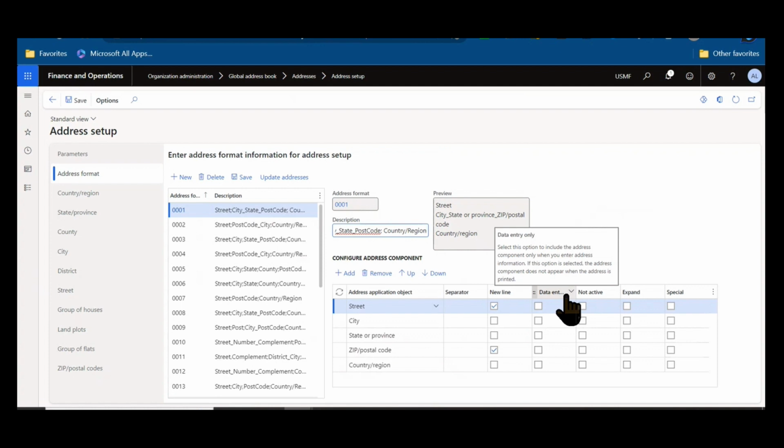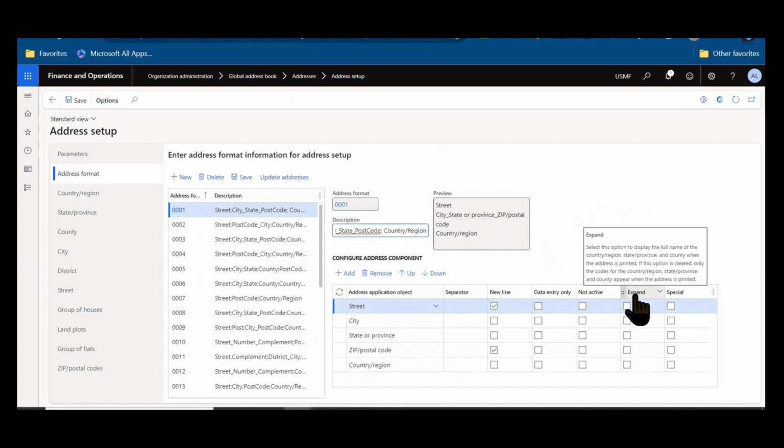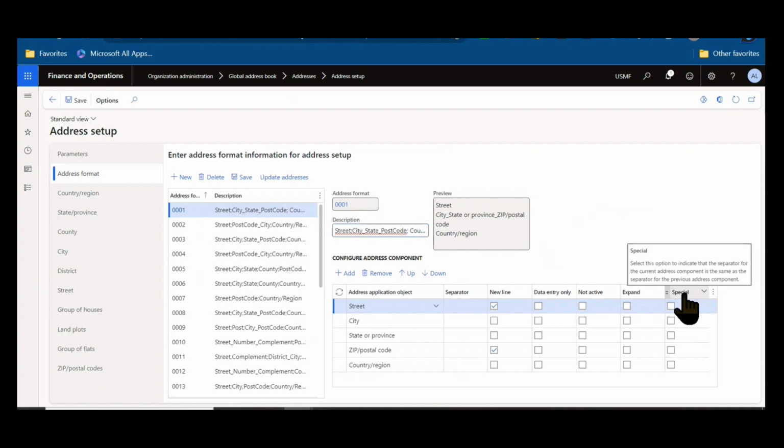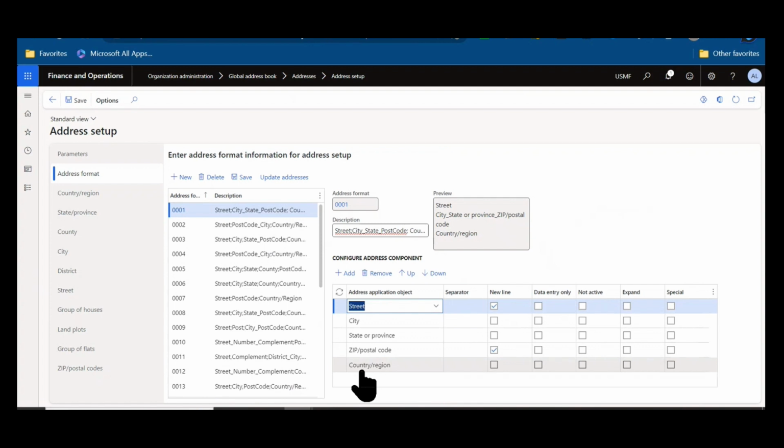You can put in fields that are there for data reference, but they don't appear in any documentation. We don't print those. You can have expand. This is used for things like state and country region. Instead of saying NH and USA, it would say New Hampshire and United States of America and print that on documentation. And then you also have the ability to mark an address component as special.